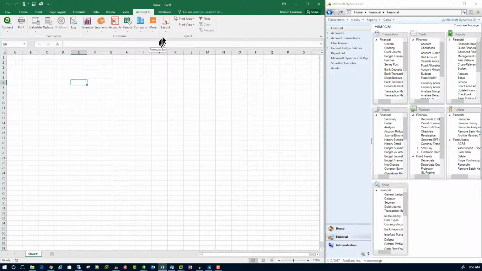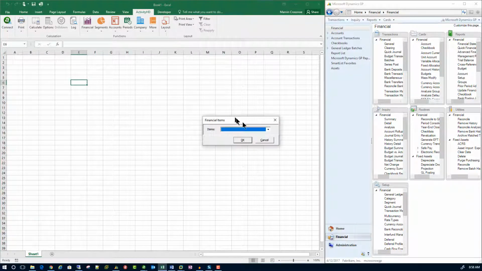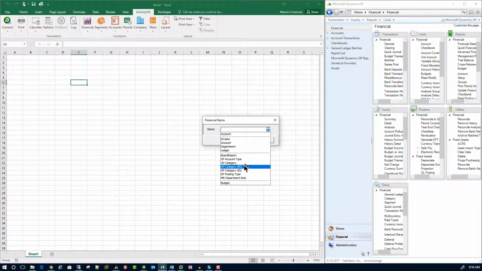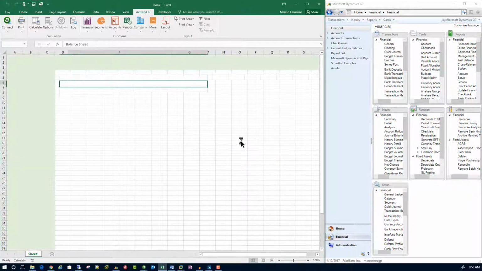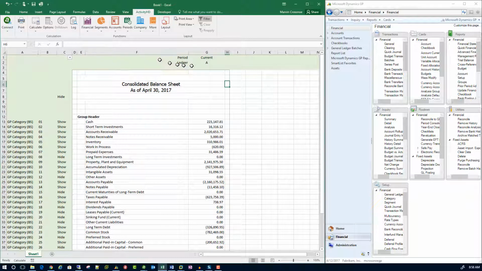We can create a template balance sheet for Fabricam using the Layout Wizard. We now will modify this template for our multi-company presentation. First, we remove the company name from the title and place Consolidated Balance Sheet as the heading. In the metadata area, cell G3, we put the name of the first company in our consolidated balance sheet, Fabricam.